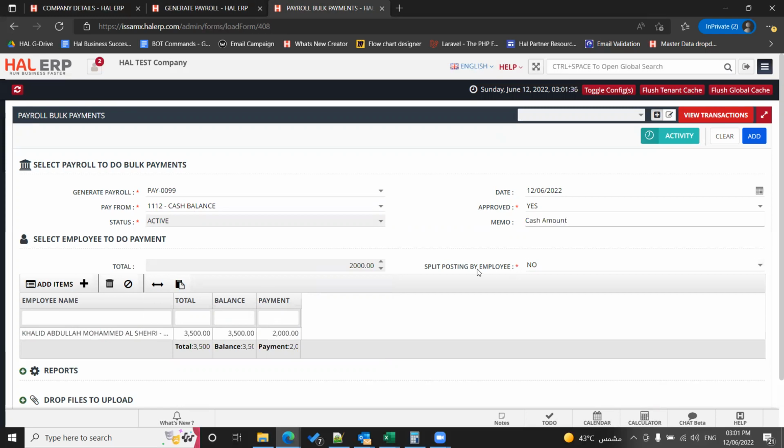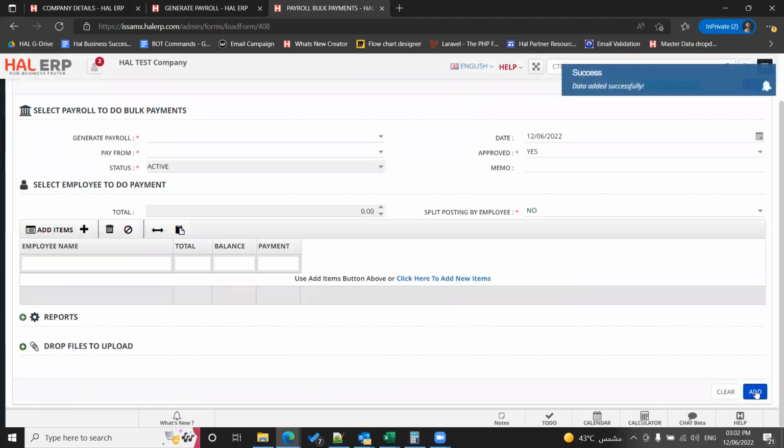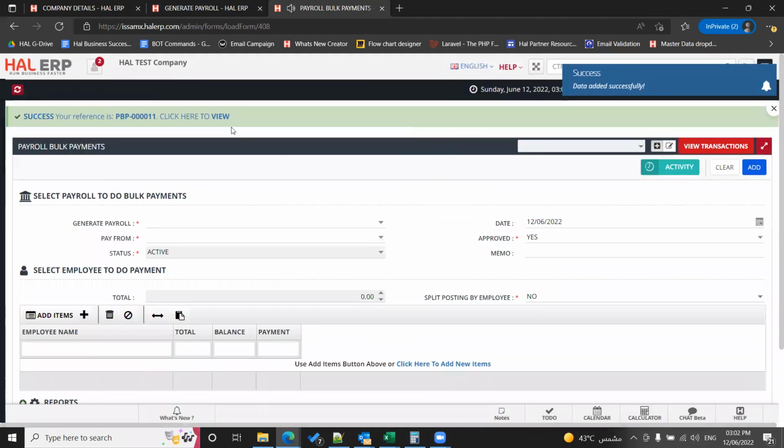Then click here split posting by employee. You have 3 options. If you don't want to split the posting by employee, select no. So it will be 1 debit and 1 credit, regardless of the employee. If you select yes, then it will be multiple debits and a single credit. If you select multi, it will be multiple debits and multiple credits. I'm selecting yes right now, and I'm clicking on add. This way, you have recorded your payroll bulk payment transaction.